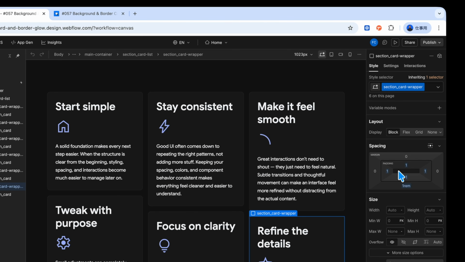That tiny padding is what creates the border. We're not using the actual border property. Not on the wrapper, not on the card. Instead, we fake the border by creating a very small gap between the wrapper and the card inside it. That little 1 pixel of space becomes our border area.